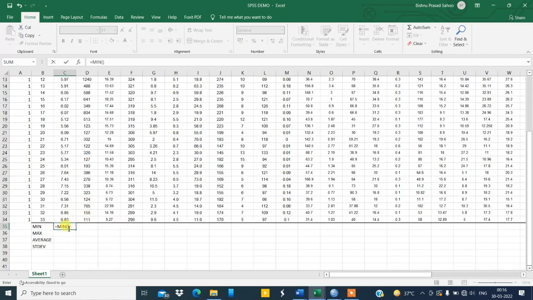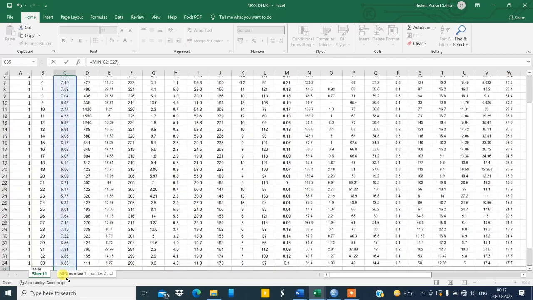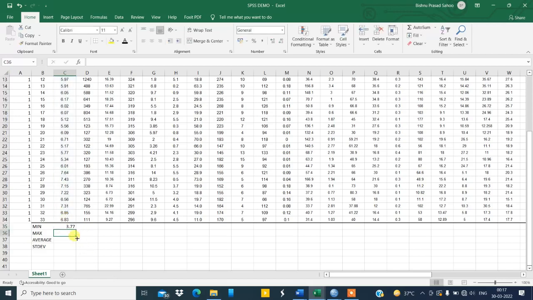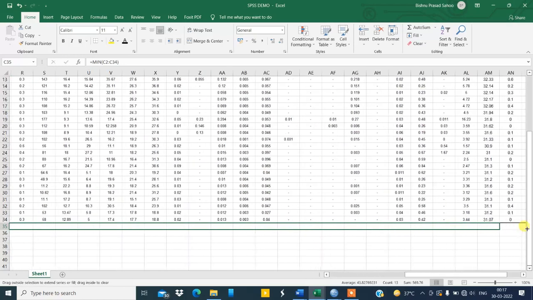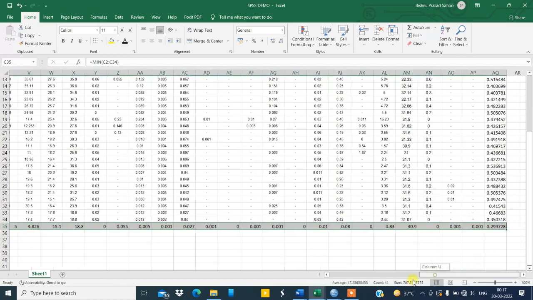This is how you can calculate the minimum value in Excel. Just write equal, after that write min, then within the bracket click on the second cell and drag it. Okay, your minimum is calculated. You can stretch it till the last cell to calculate the minimum value for all the parameters.